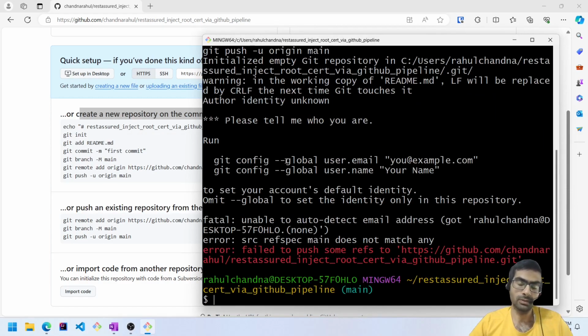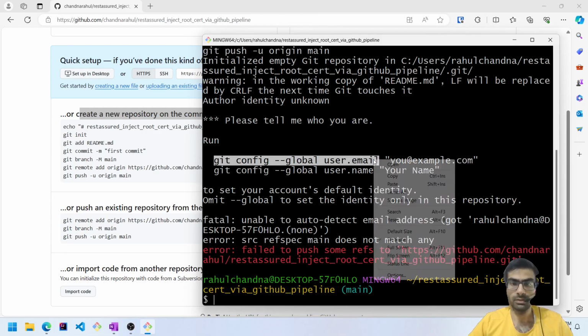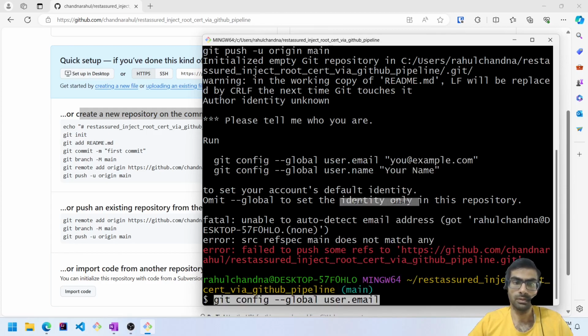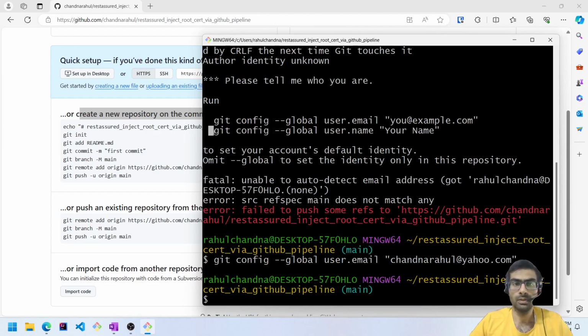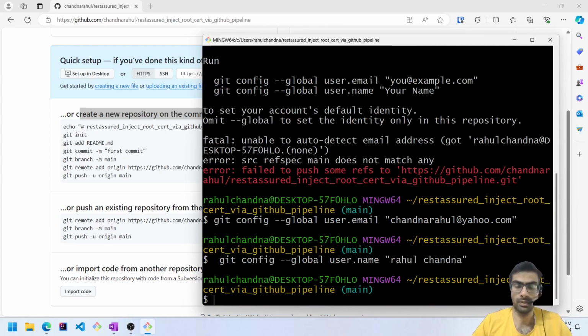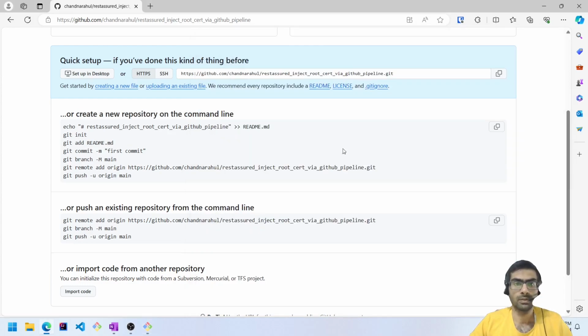Because this is a fresh Windows install, nothing is really set here. So it's saying I need to set global email. Paste it, Yahoo.com, and username. Okay. I'm going to clear.